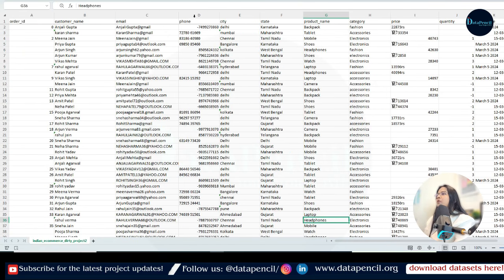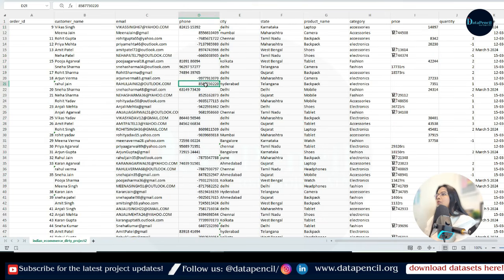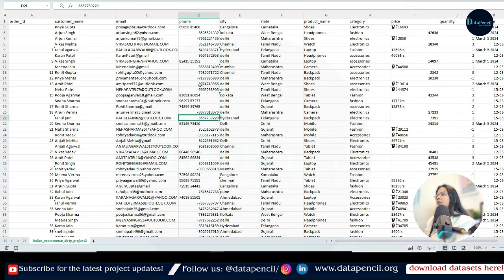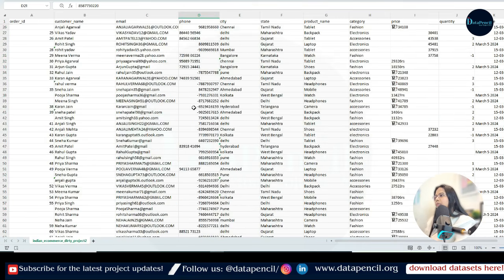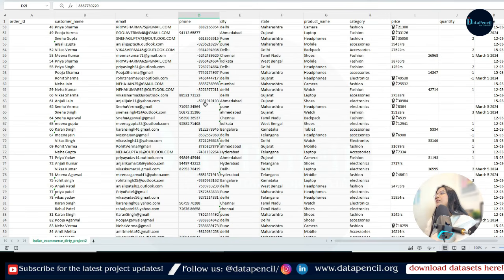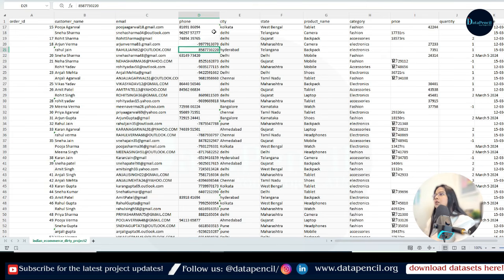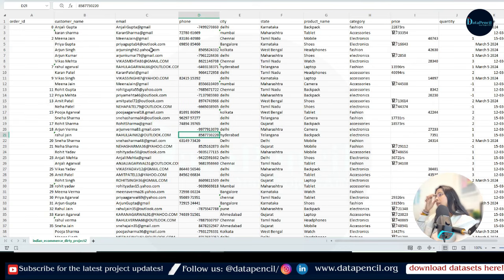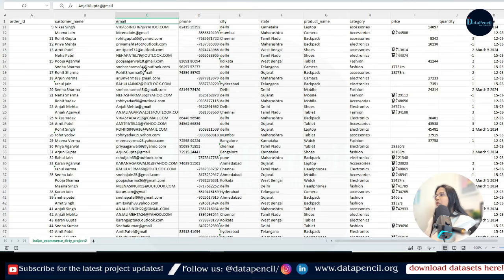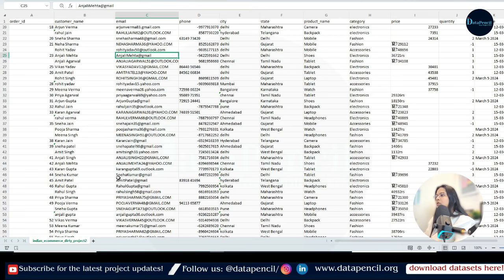Then come to the phone column. Here you can see that there are not only numbers, there is a minus as well. So they should be in a proper format. Somewhere you will find in your future projects that there is a plus written, or a country code, or spaces are there, or commas are there. So we have to convert this into a proper format. Then in this email section, you might be seeing that this is only Gmail, .com is missing. So we have to fix these things. Here again, .com is missing.